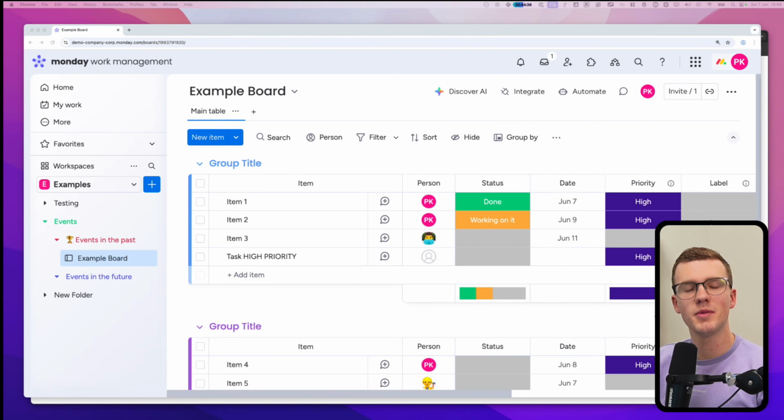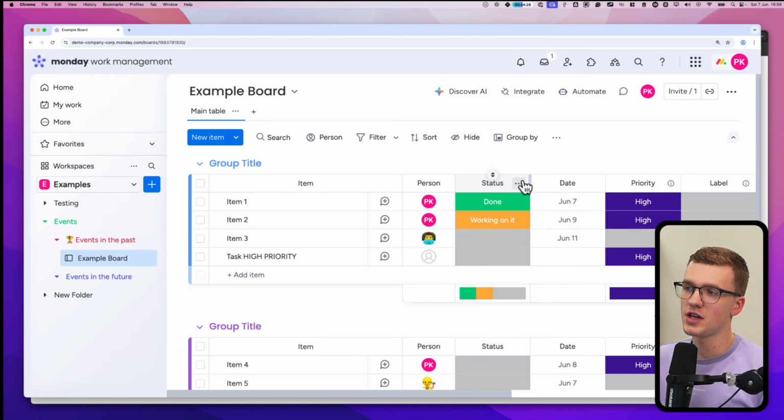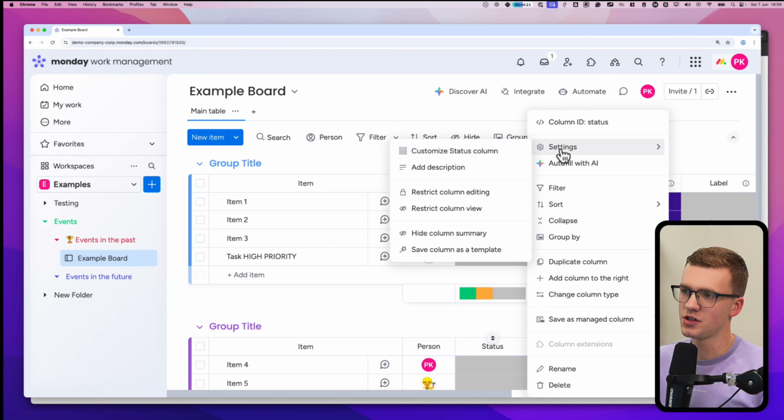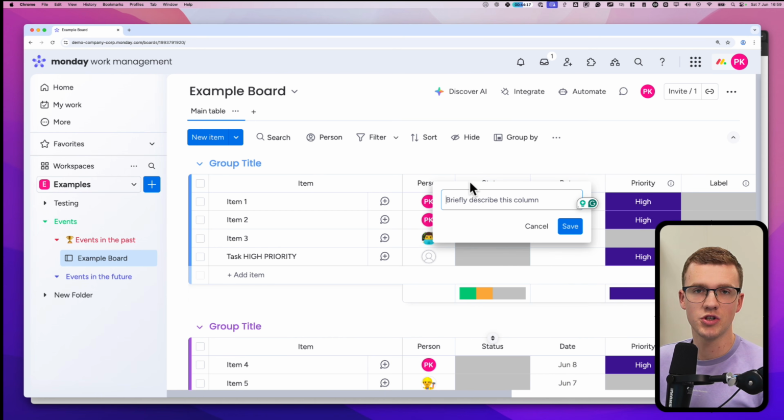Tip 14 is about adding descriptions to columns. And this is actually super helpful because sometimes you have some columns that need some instruction. And you can do that by adding descriptions. So let's say this status column needs to have an instruction. You can click here on the three dots and click settings, hover over settings, click add description, and it will show a text column.